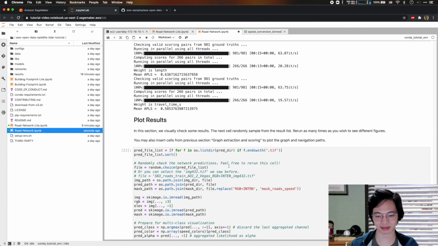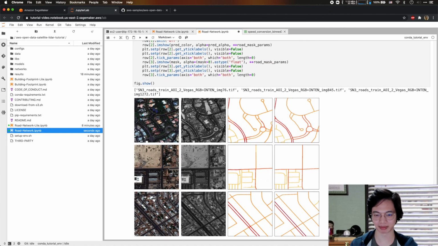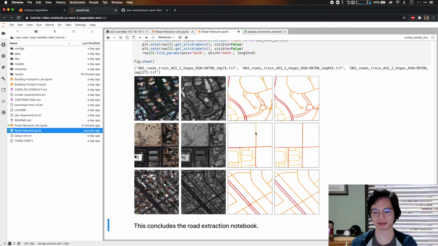So next, we can even see how to reproduce the figures in the paper. This is the part of it. We select those sample images and plot the result of it, and then you can see the performance of the network is pretty close.